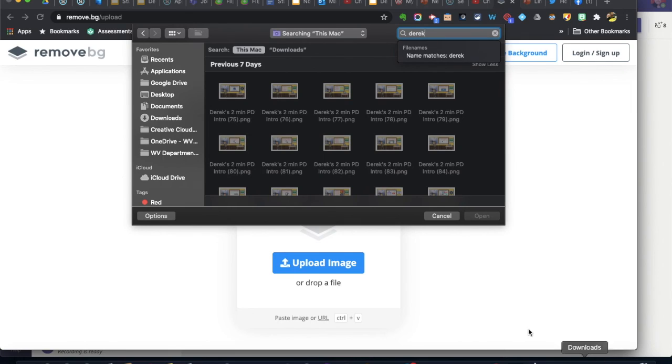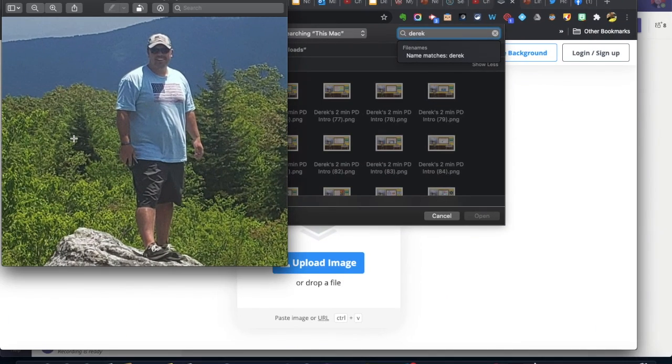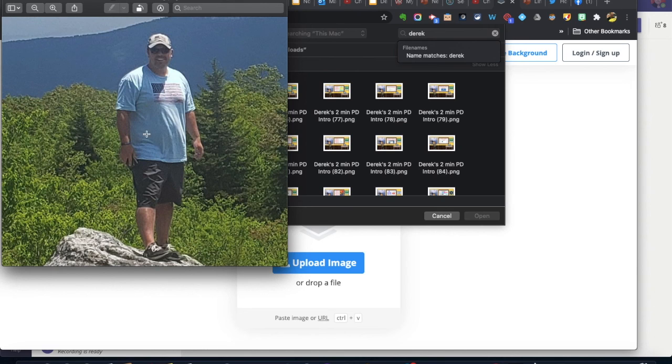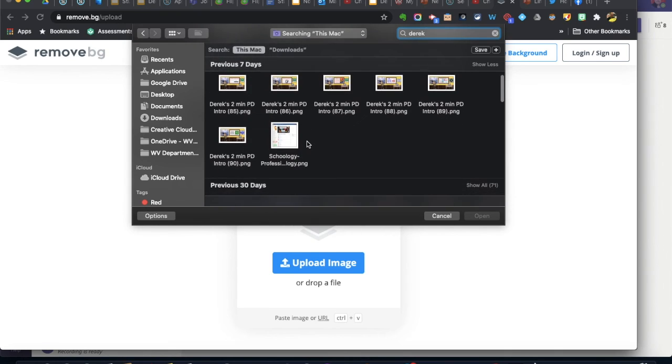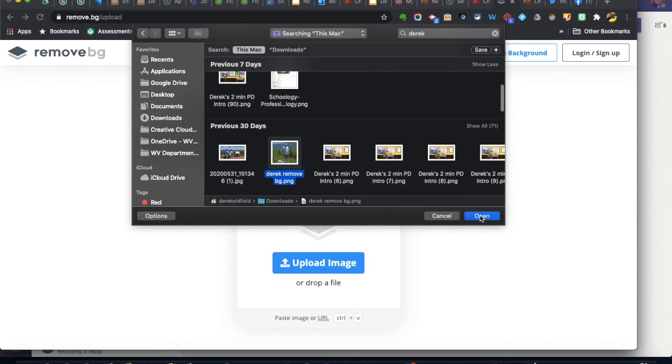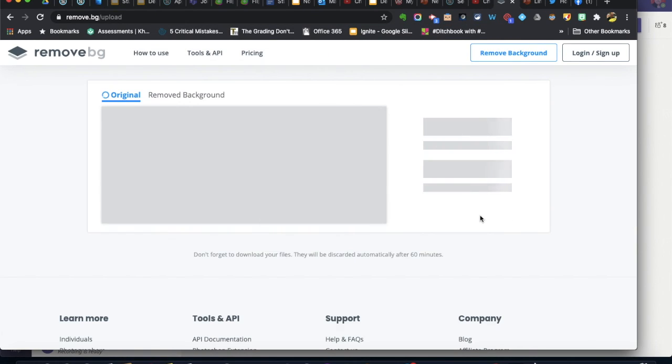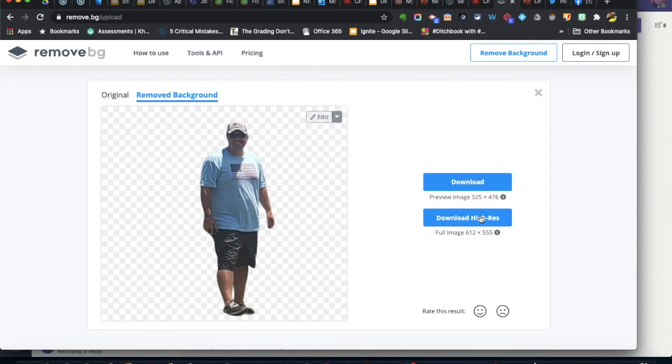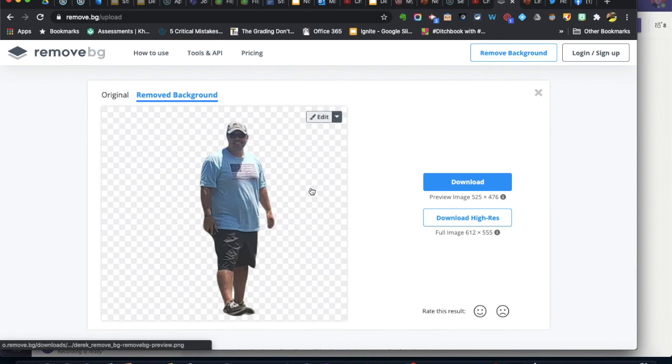And I kind of want to show you what that looks like before I do this. This is the original image. So just a picture of myself there. I want to remove the background just as a sample. This will show you how it works. There it is. Very simple.